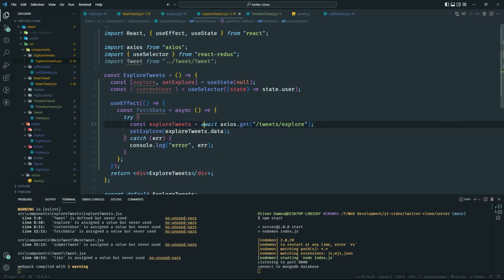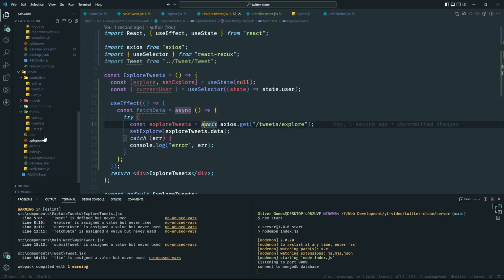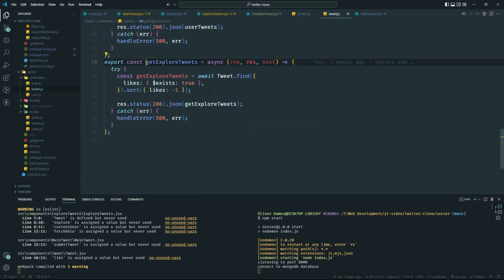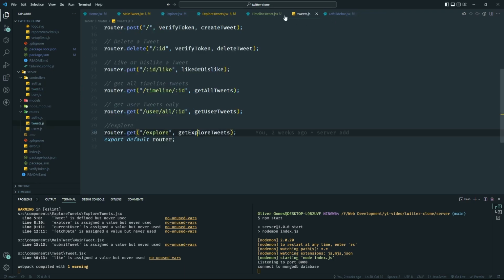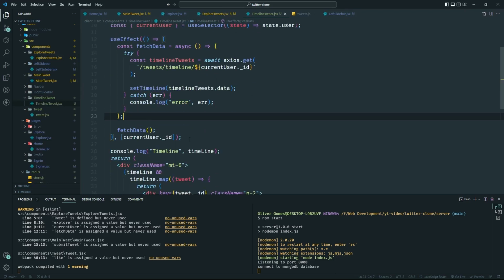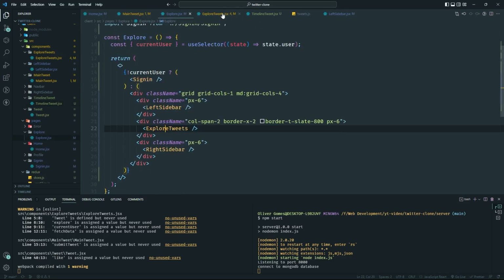Now remember, this is also implemented in the backend. I'll go over it one more time. You have ExploreTweet, and it basically gets all the tweets on the whole application, and orders them using the likes of the tweet. So we're doing that over there. So that's out of the way on the ExploreTweets.